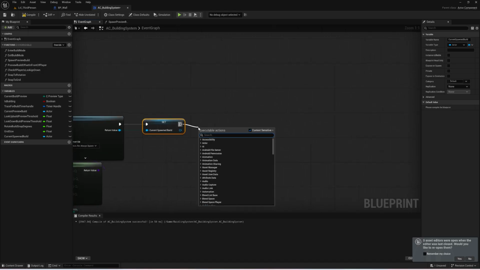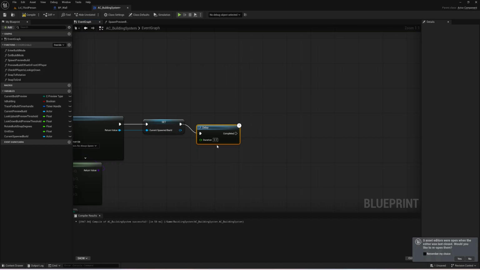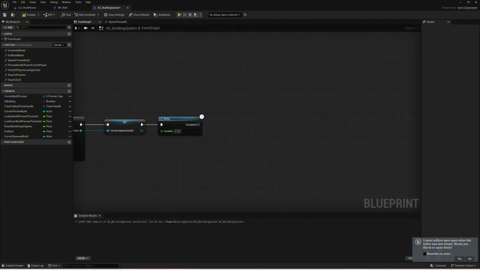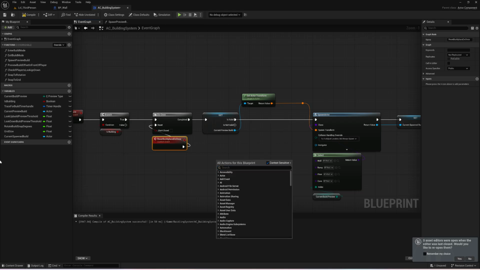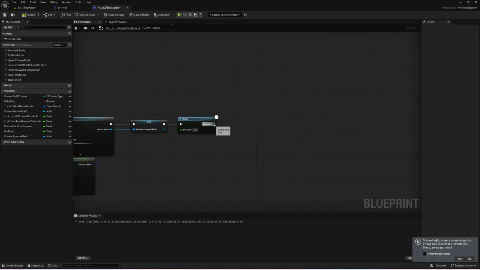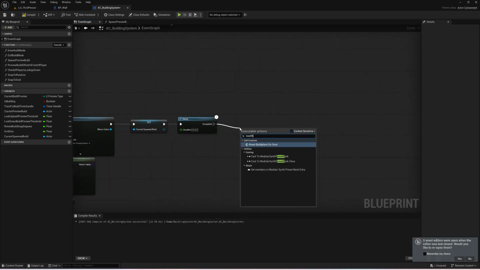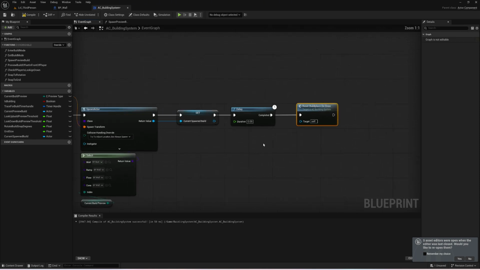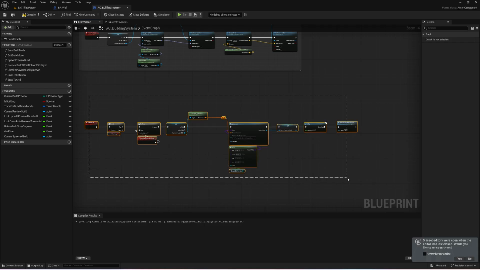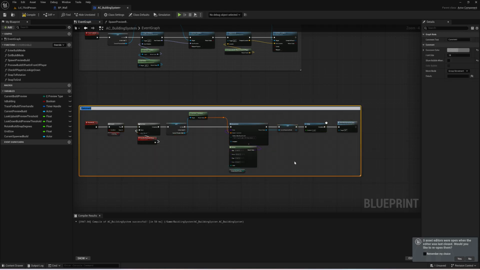Now we're going to do a slight delay. I'm just going to do a delay of 0.05 seconds. You could probably just say delay until next tick as well. That would work fine. And then we're going to reset the do once node. So reset build place do once. That function is completed. We're going to wrap this all up, and I'm going to call this place build.